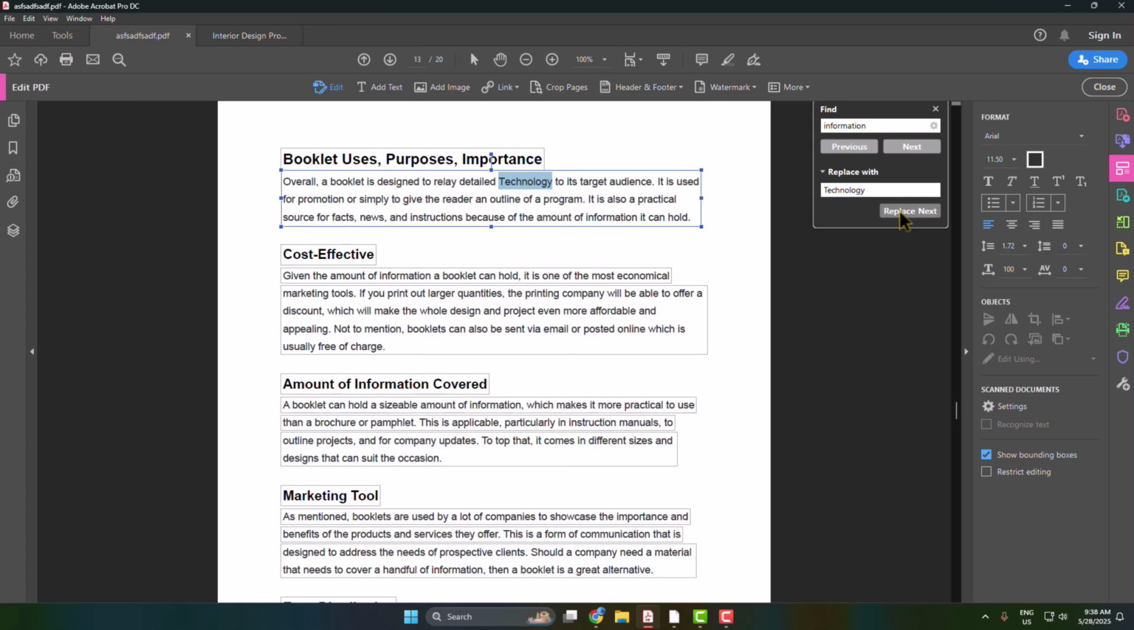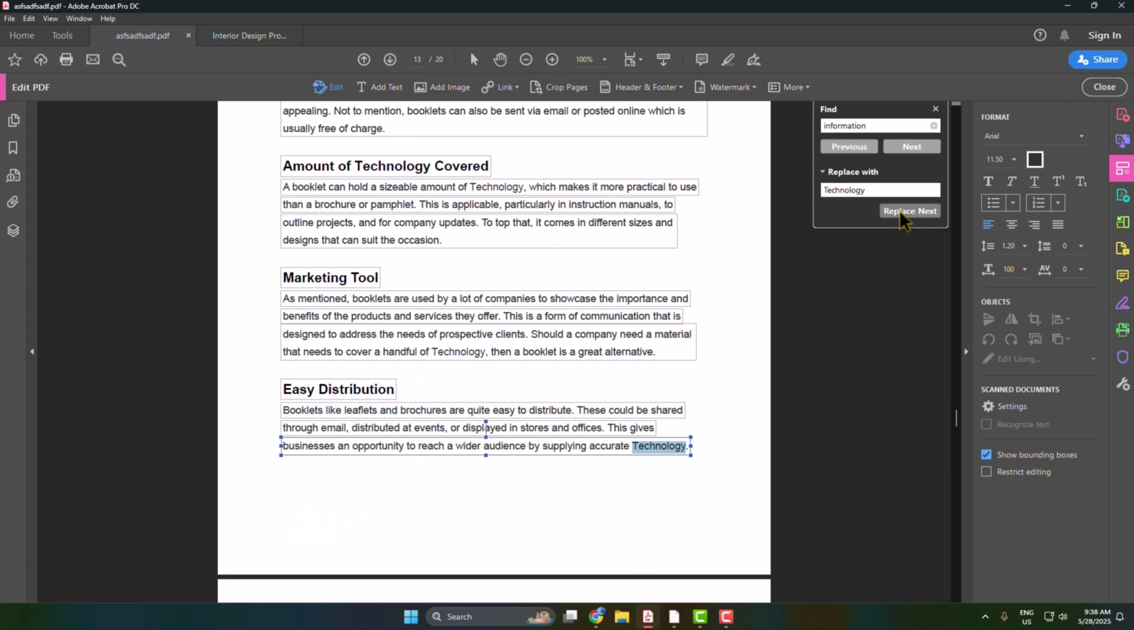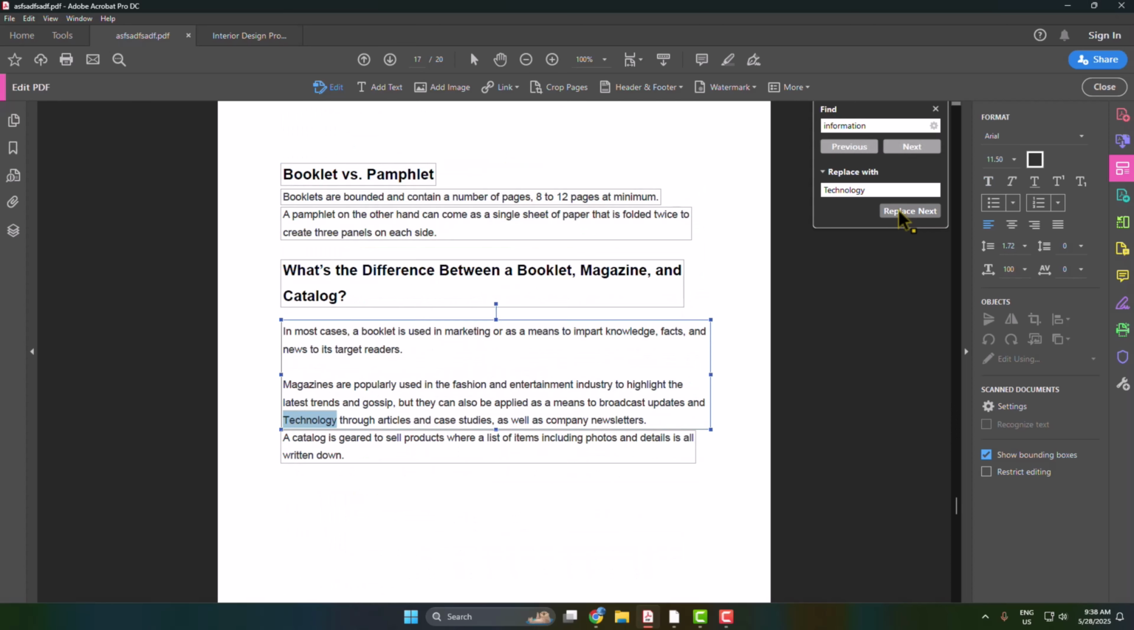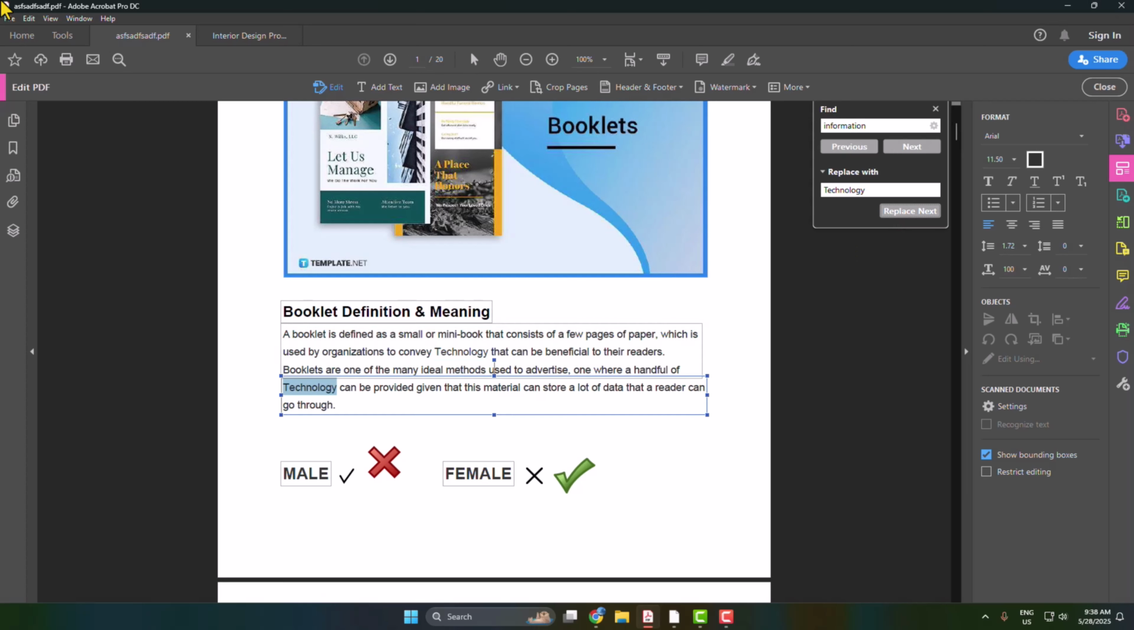Go ahead and just click on replace next. That's how you will be able to replace all text in your PDF. After doing that, make sure to save your PDF file, and that's it.